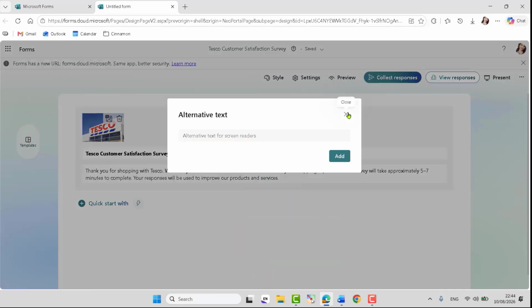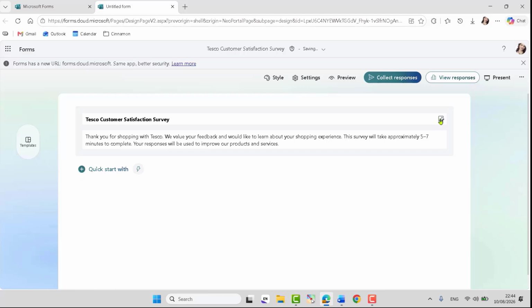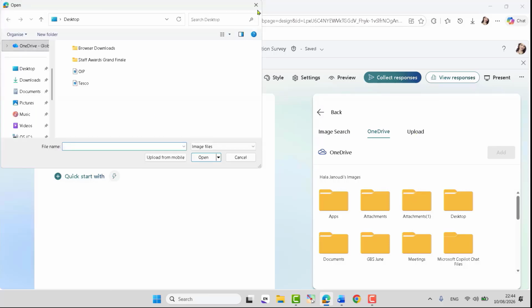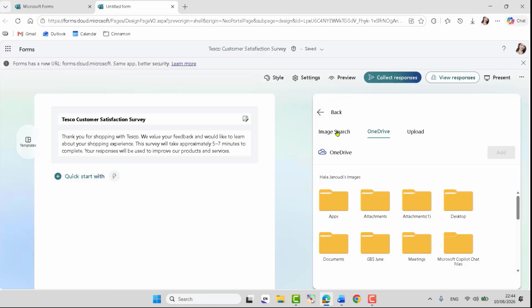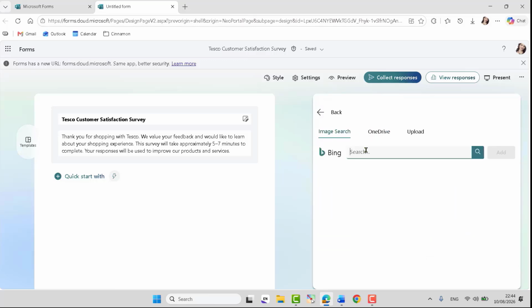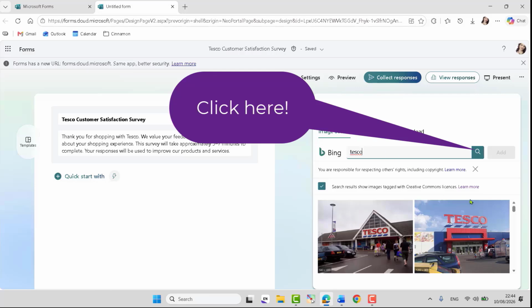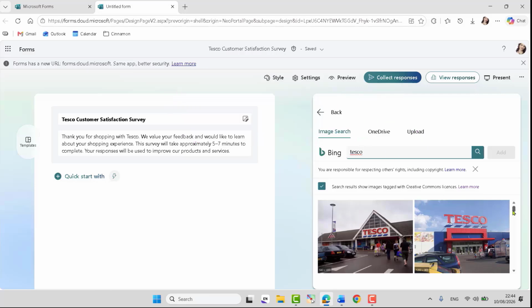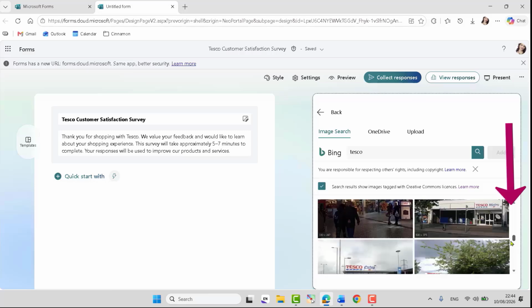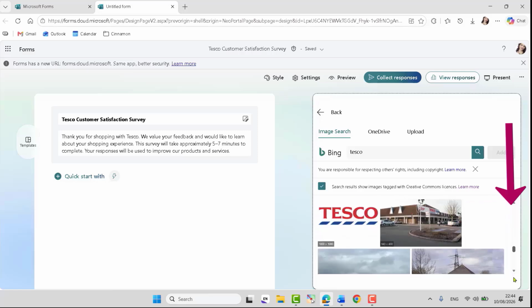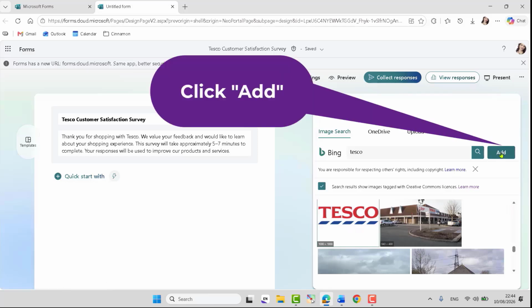So here there are options, you can delete it, and let me show you another option. You can upload an image from OneDrive, or you can upload it from your desktop or PC, or you can do an image search through the internet. So you can type here Tesco and pick your choice. From here, if you use the vertical slide bar on the right, you can pick your preference. So this is the logo, it is clear.